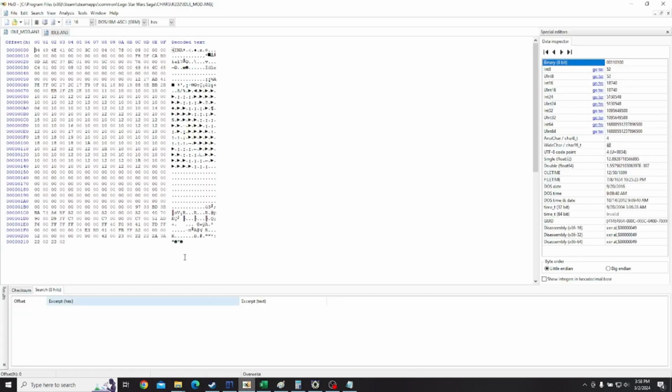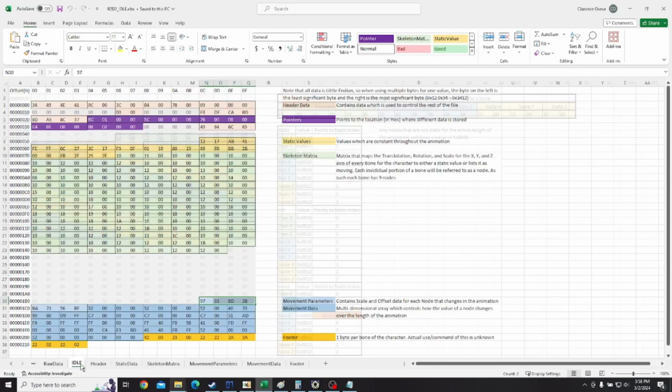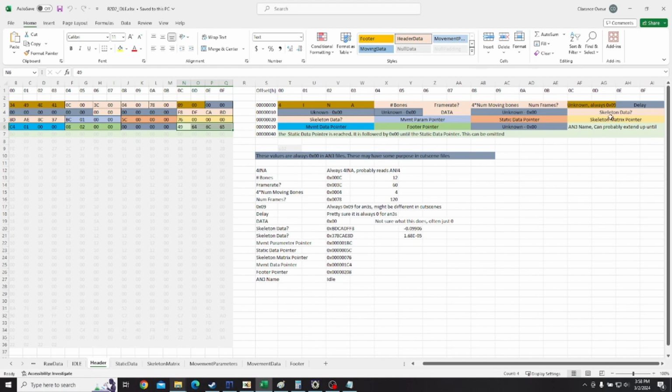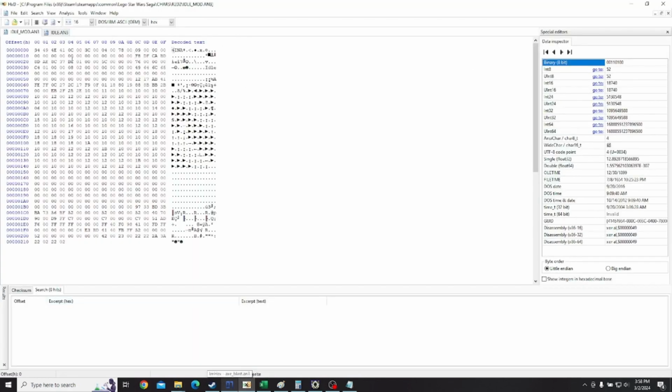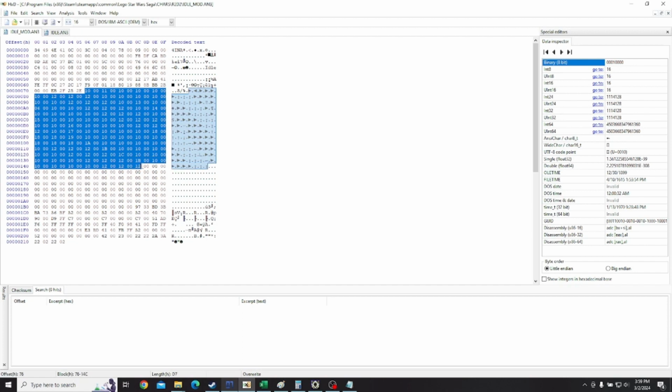Let's open up HxD, idle mod, and find out where our stuff is. We're going to want to look at the skeleton matrix pointer. That is the data at 2C. So we go in here, our data at 2C is our skeleton matrix pointer, and that is going to be 0076. So we're going to go to 0076. This is the start of our skeleton matrix.